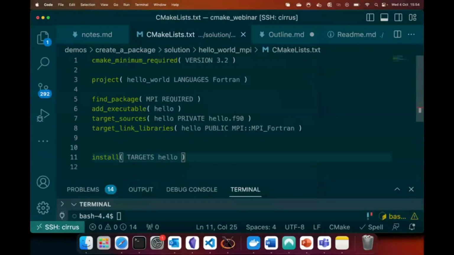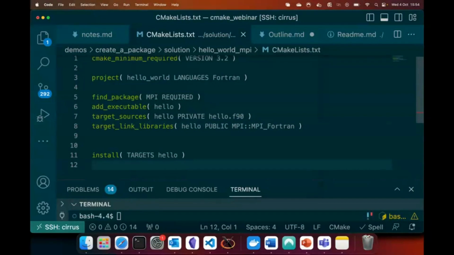And finally, we use the install command. This defines which targets need to be copied over when you type make install. Of course, this is a very simple case, so we only have one target called hello. And that's all that's needed to write a very simple CMakeLists file, a CMake package. It's useful to know this section because you sometimes might need to modify it, even if you're not writing your own CMake package.